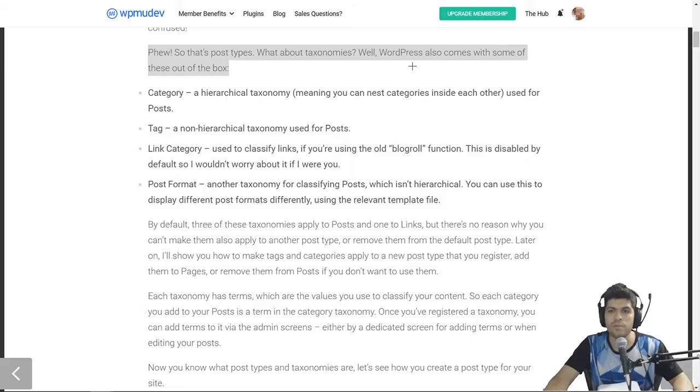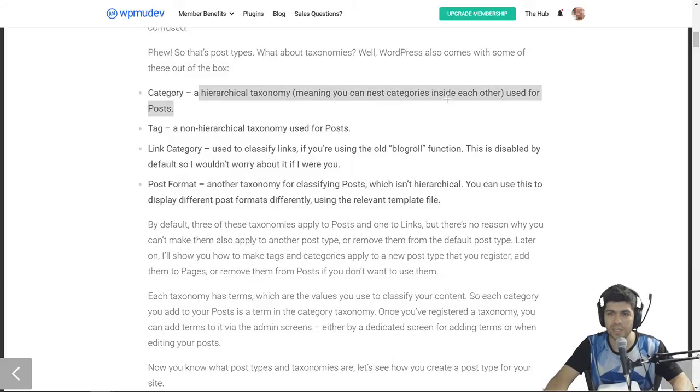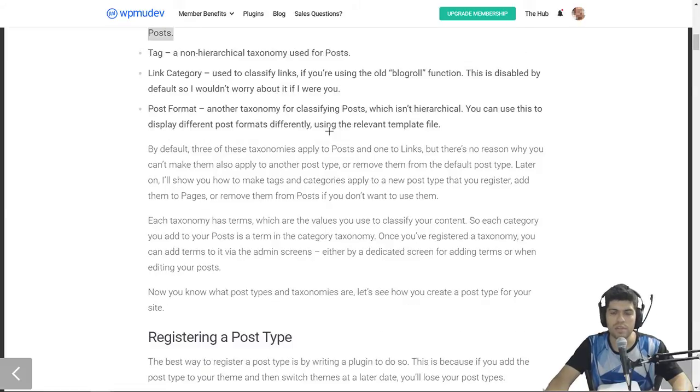Well, WordPress also comes with some of these out of the box. Category, a hierarchical taxonomy, meaning you can nest categories inside each other. Used for post. Tag, a non-hierarchical taxonomy used for post. Link category, used to classify links if you're using the old blogroll function. This is disabled by default, so I wouldn't worry about it if I were you. Post format, another taxonomy for classifying posts which isn't hierarchical. You can use this to display different post formats differently using the relevant template file.